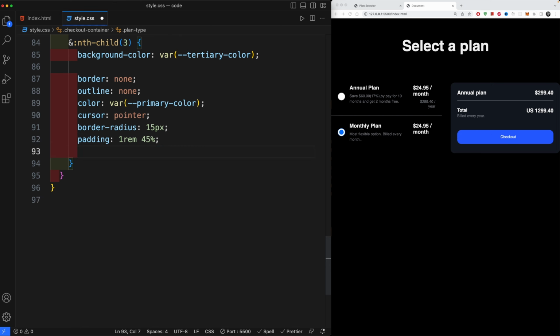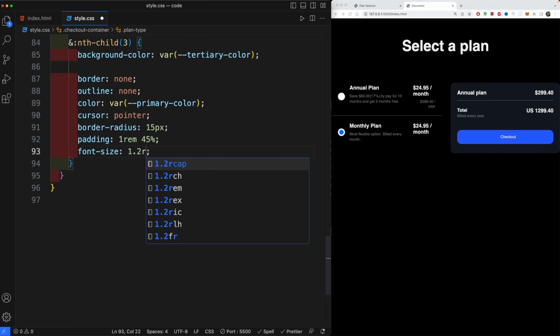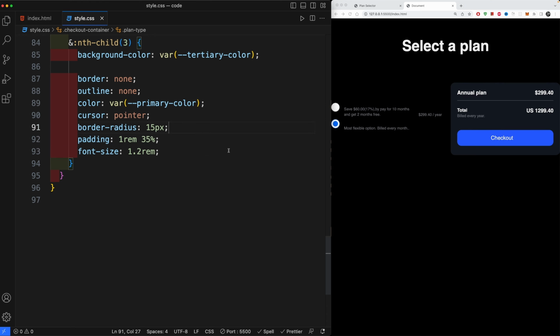Okay, I also want to increase the font size, so let's increase this to 1.2 rem. This is now pushed too far to the left side, so I'm going to use 35 here. Oops, not 3, 35. Perfect.